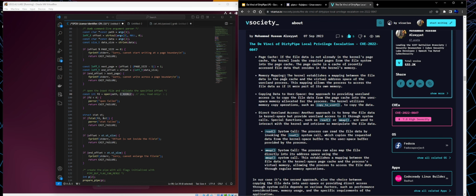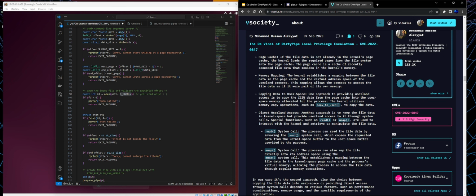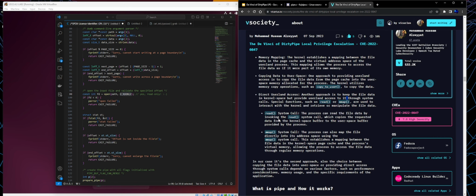We have something called memory mapping, and after that we have the two ways you can access the data: either copying the data to user space, using, as I said already, a function called copy_to_user, or using direct userland access, where the file data in the kernel is given userland access. Yeah, exactly. So basically, you're giving the userland access through the system calls, which can be really dangerous.